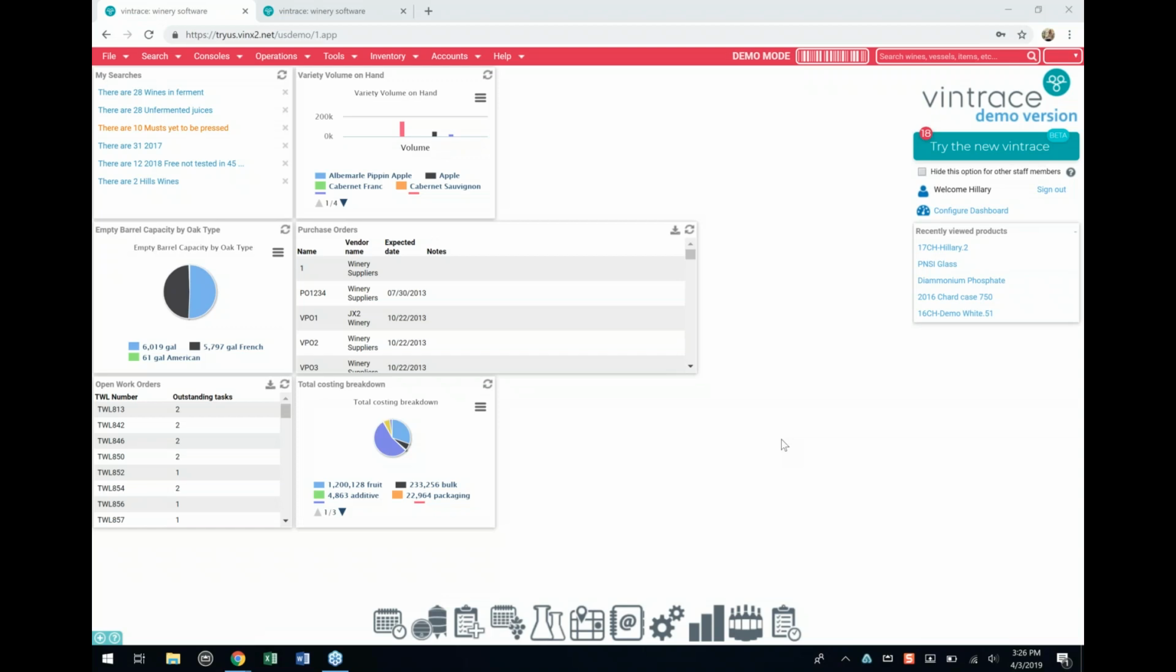Because Vintrace will do more of a barrel cost allocation if you do have the client billing that you're charging a client for storage of empty barrels, say it's $5 a month, and full barrels are $8. Vintrace can do that, which is one of the client billing module, but not just the cost of goods module.